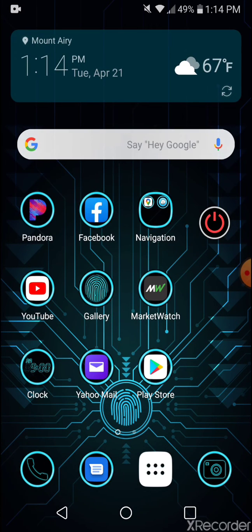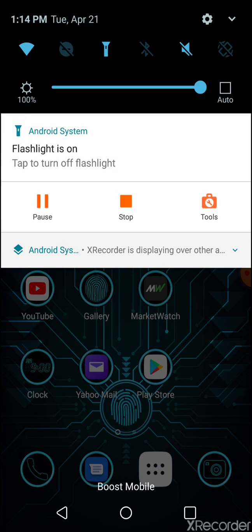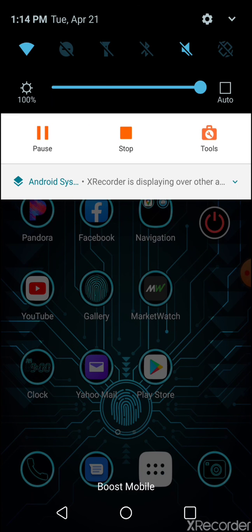And all you have to do now is just click it. You can click your flashlight on and off. And you can see it goes from red to blue. And it's a whole lot easier than having to scroll down from the top and click the flashlight option without hitting one of these other settings.